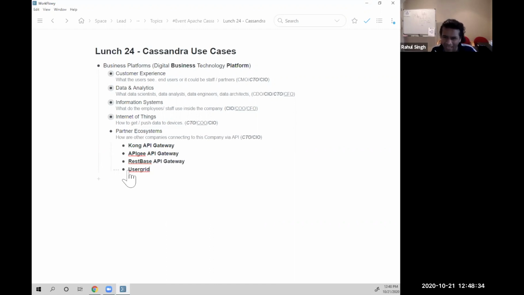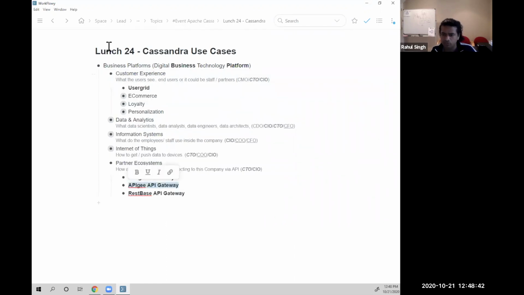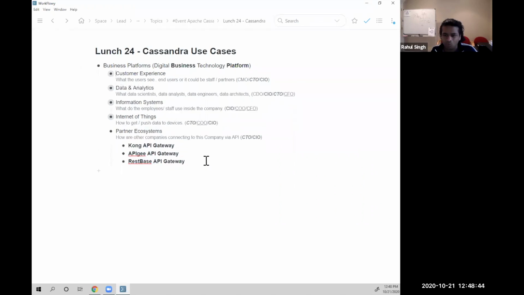And then UserGrid is actually a backend as a service. I should put that maybe under customer experience, which is a spinoff from Apigee that also uses Cassandra. Why does Cassandra make a really good API gateway?